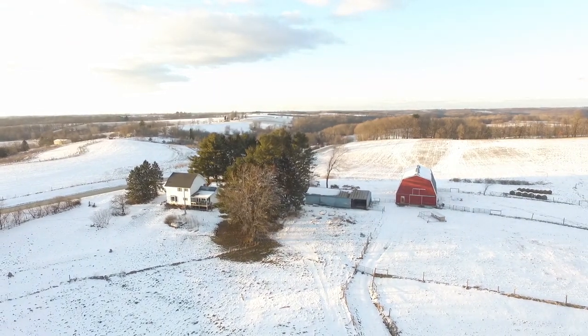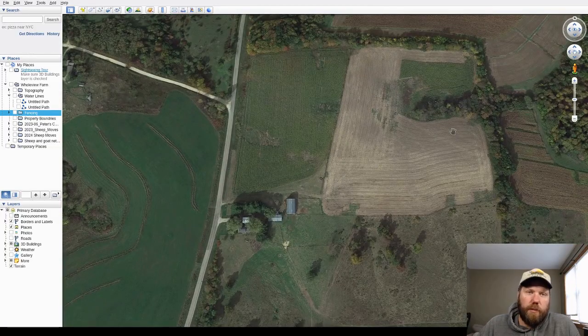Up top here is 26 acres that used to be crop fields, but we've converted into a pasture. There's a little draw here that goes downhill where the water runs. It's got some trees in it. Otherwise, this is kind of our bare slate and where most of our focus has been so far.